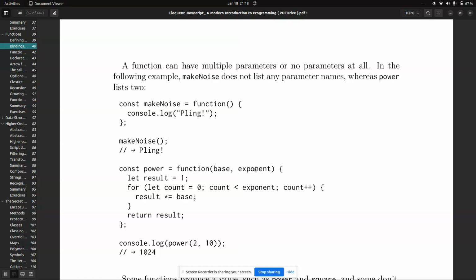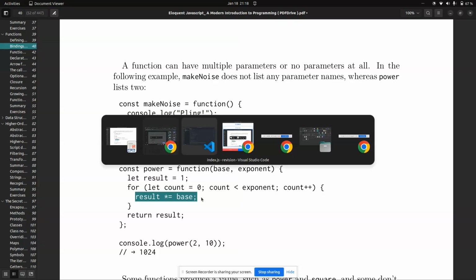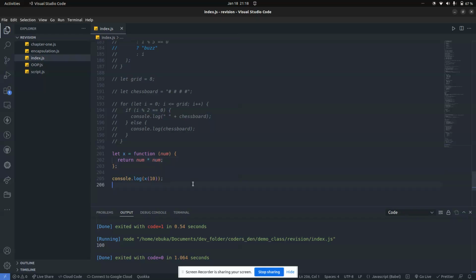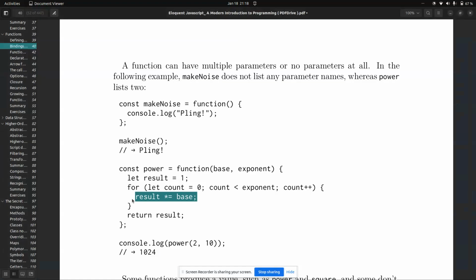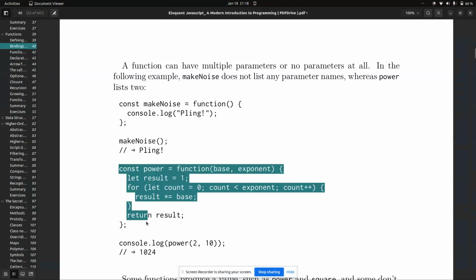Perfect. That's wonderful. So the magic happens on this particular part. This is where all the magic happens, right? So what this is doing is, whenever I calculate result, let me just copy this function.